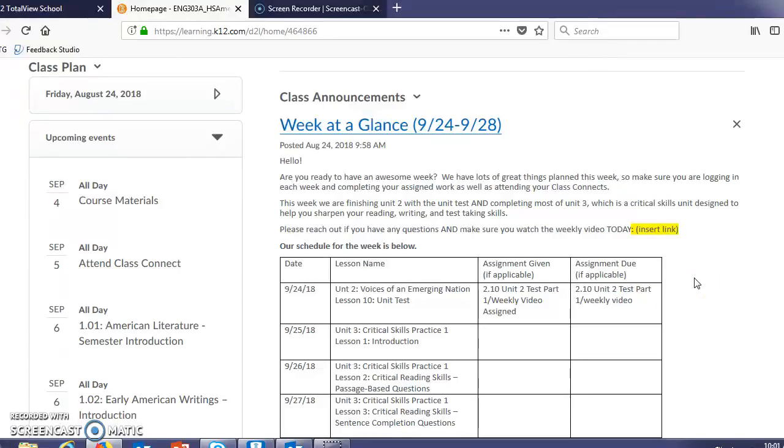We'll post videos for you in the announcement section. We'll give you any sort of update to the schedule. If we had to make a last minute change, the announcements is going to be the place that you go to. And we'll also give you extra resources.